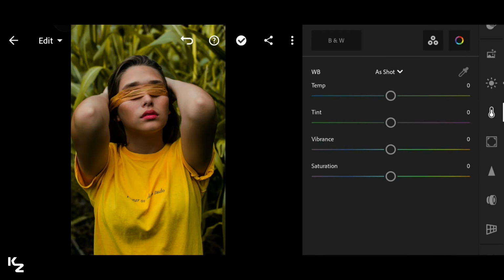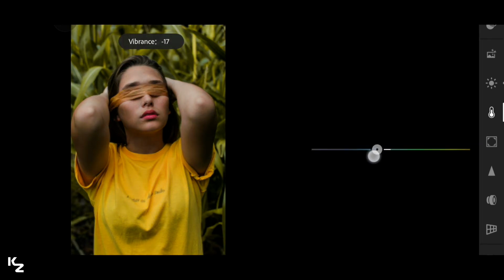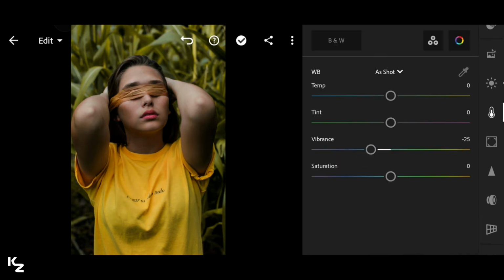Next go to color. Bring the vibrance to negative 25. Saturation to negative 30.